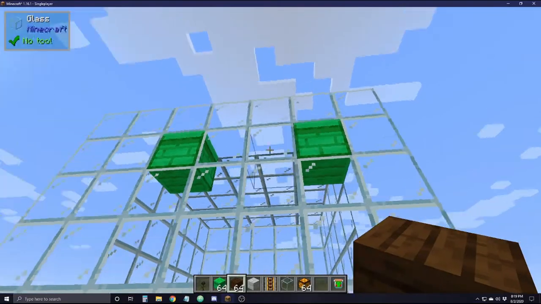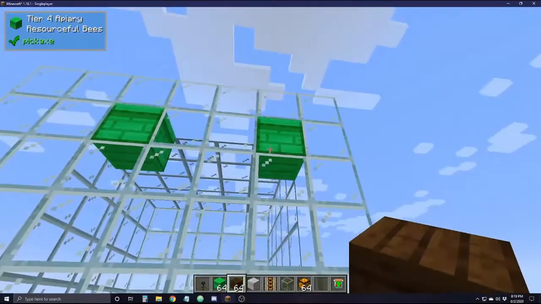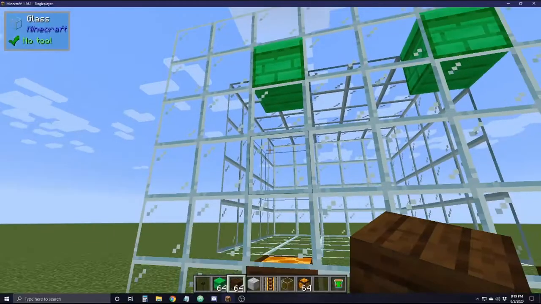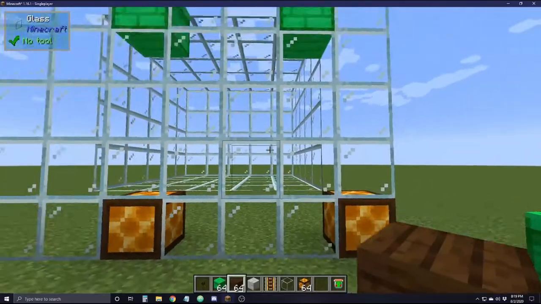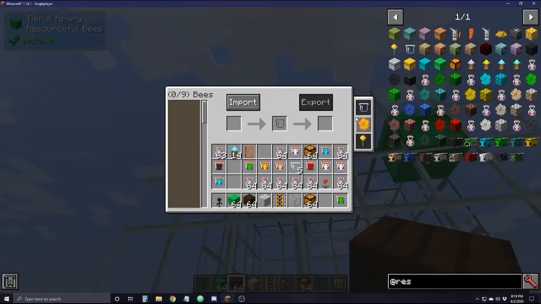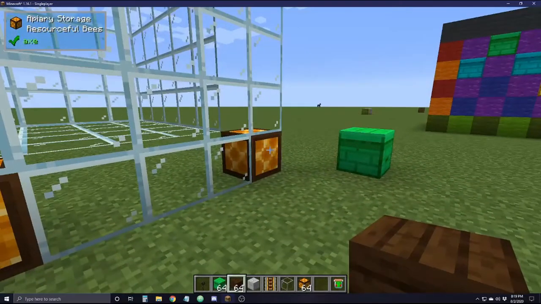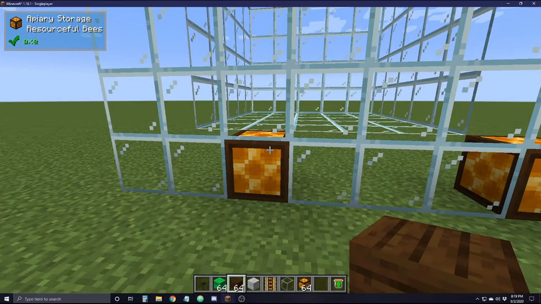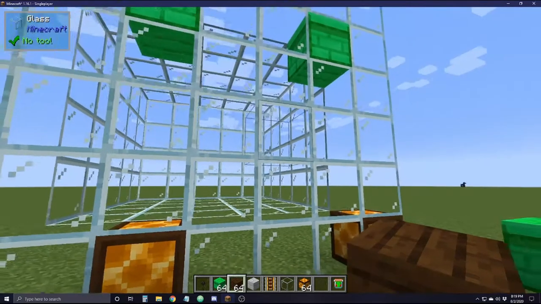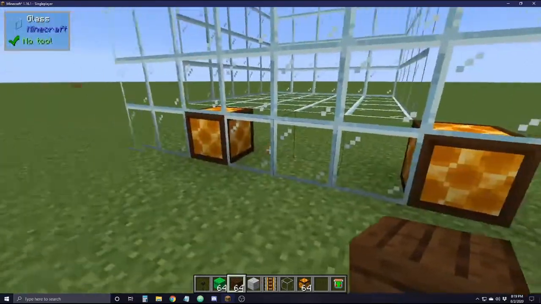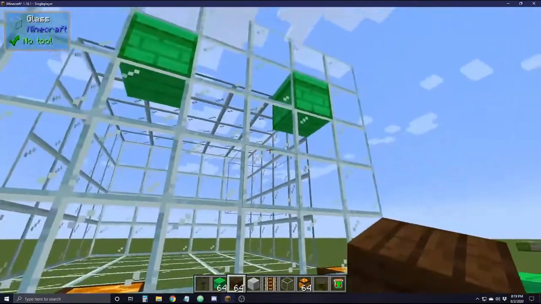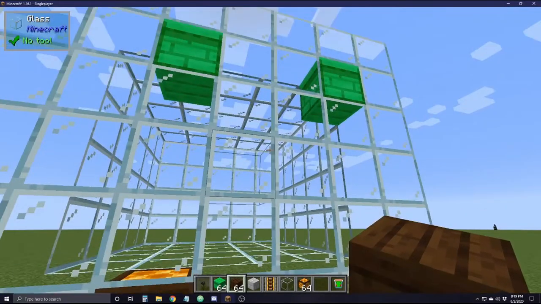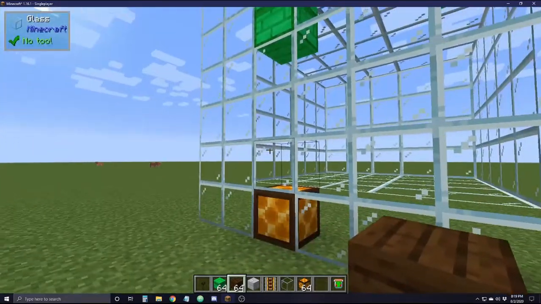So as you can see here, I have 2 apiaries in the same structure, and each apiary is linked to a separate storage block. If I click on this one, it's apparently linked to this storage block, and this one is linked to this storage block. When it's running through the list of all the blocks it needs to validate, the very first storage block it runs into is the one it's going to link itself to. So if you place multiple ones, there's no way to guarantee that this one is linked to this one specifically. It's just whichever one it runs into first.